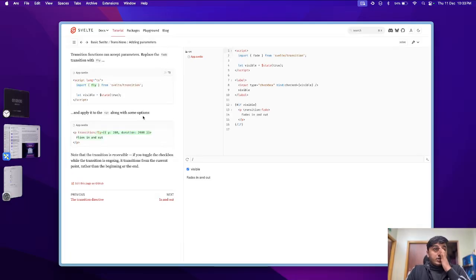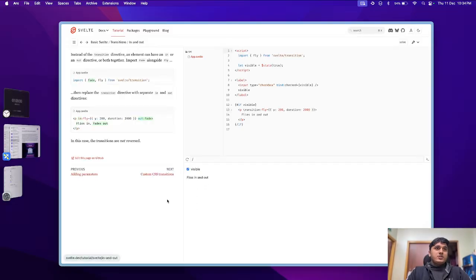Next, a transition function can accept parameters. Replace the fade transition with fly. So try this with fly, and here the fly transition would accept values like x of 200 and a duration of 2000. Okay, so if we now do this, interesting. Note that transitions are reversible. If you toggle the checkbox while the transition is running, it can transition from the current point rather than the beginning or the end. Interesting. This is very interesting.